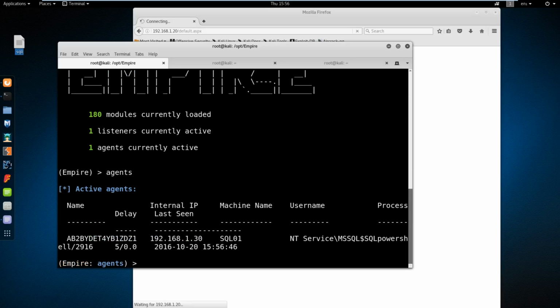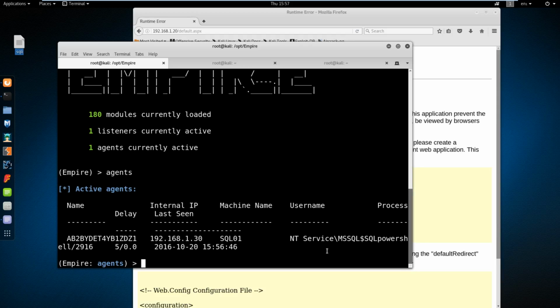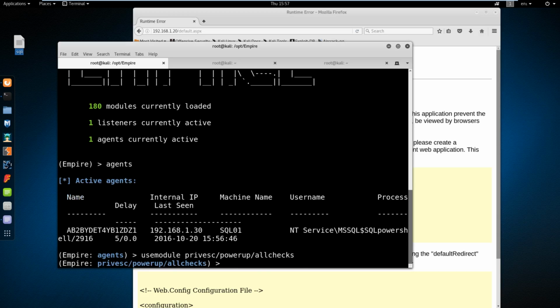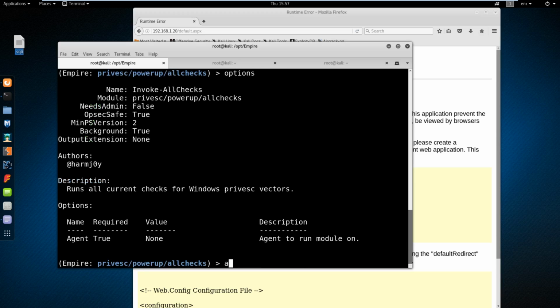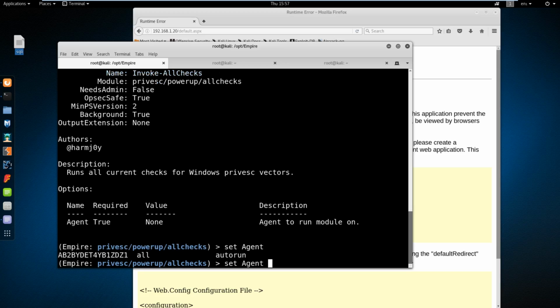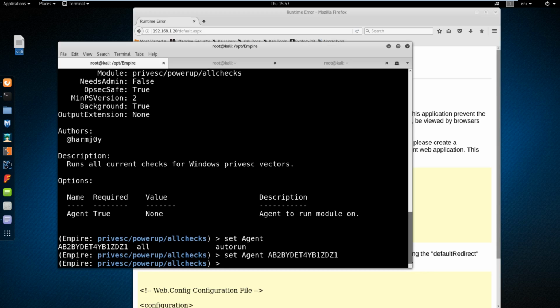So let's just go to our agents, and we can now see that it's running as a low privileged user. At this point, I could probably search for some files on the system which might give me a password, some useful information. But you can also do some priv escalation checks using the PowerUp AllChecks module. Great module. It'll check all the necessary services and stuff. If there's any vulnerabilities on the system which could be used for privilege escalation, then it will certainly help you with that.